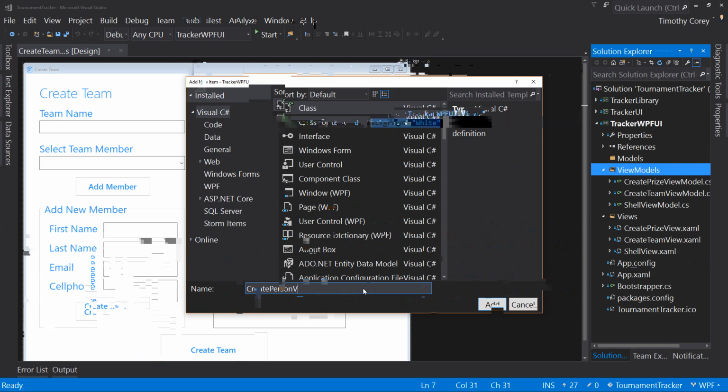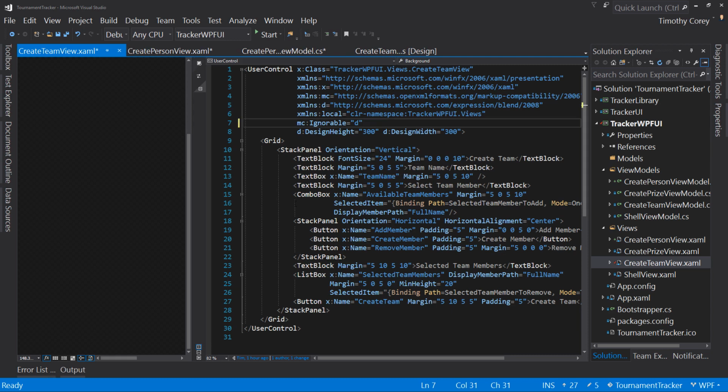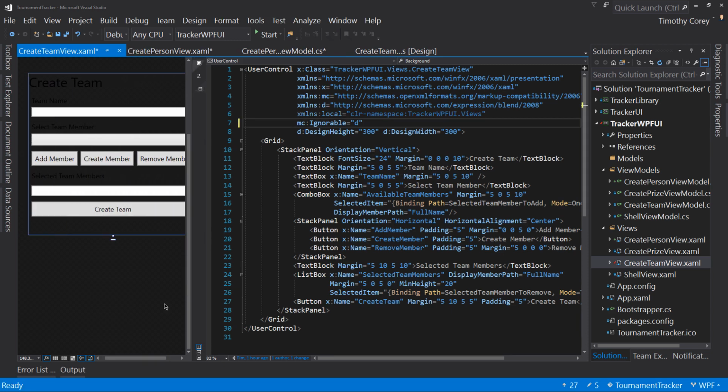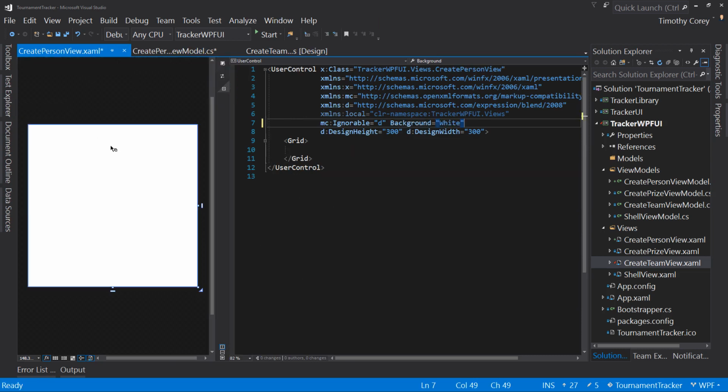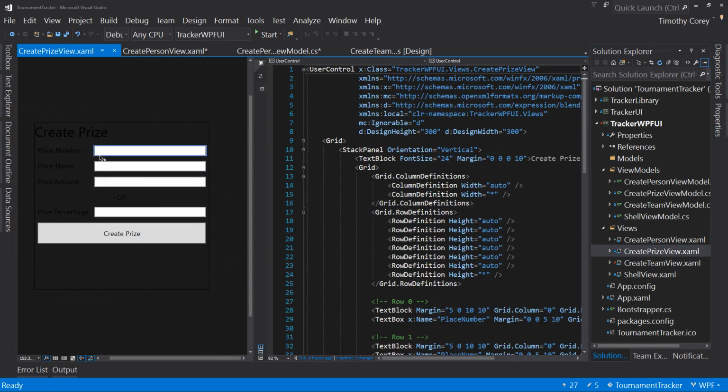Take that out. So I'll change that. So now the background is back to that transparent on our team view. See the white background for a Create Person. And we essentially want to replicate what we have most closely on our Create Prize form. So really simple.